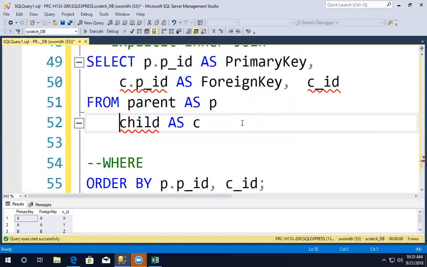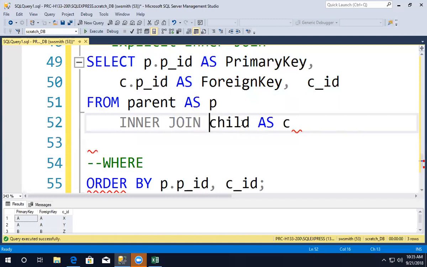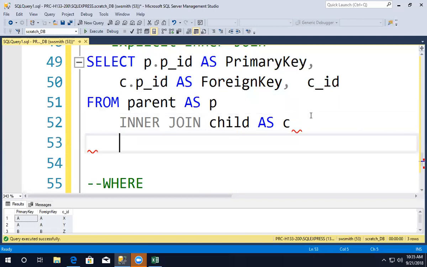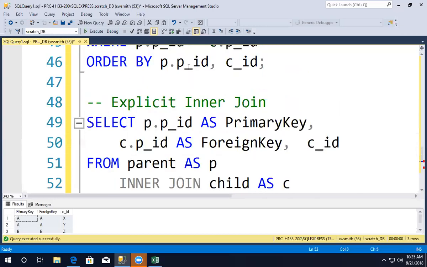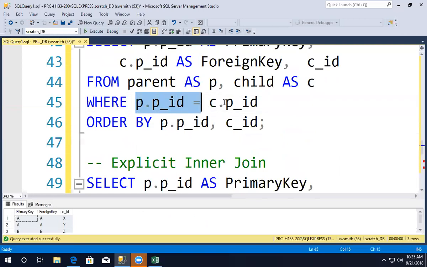From parent as P, inner join, child as C, keeping the same indenting, on. Now here's the where.